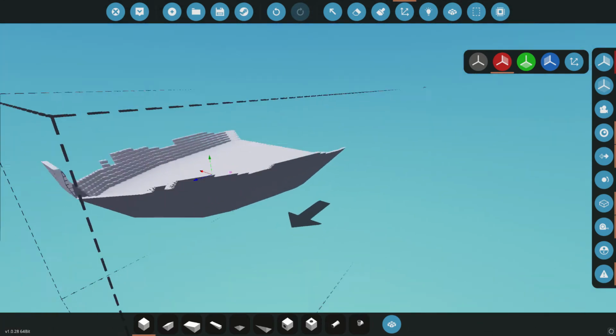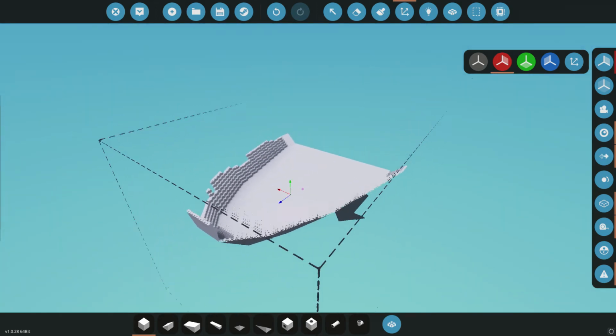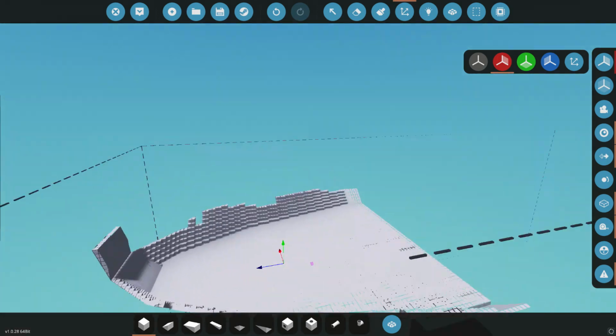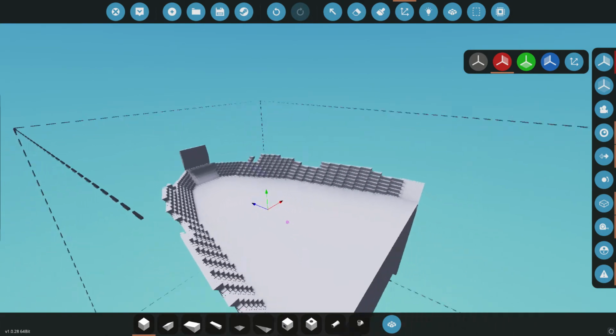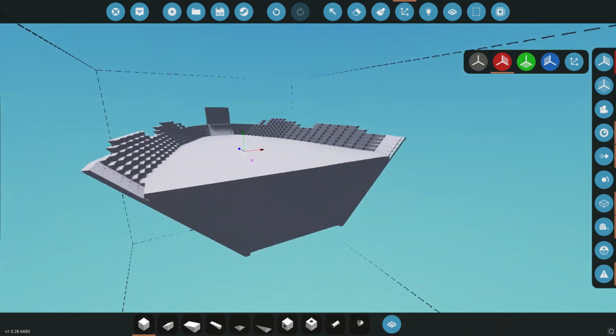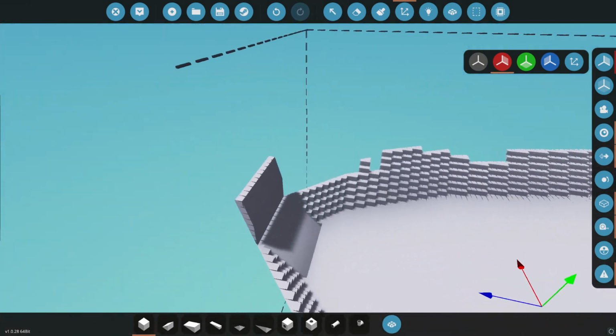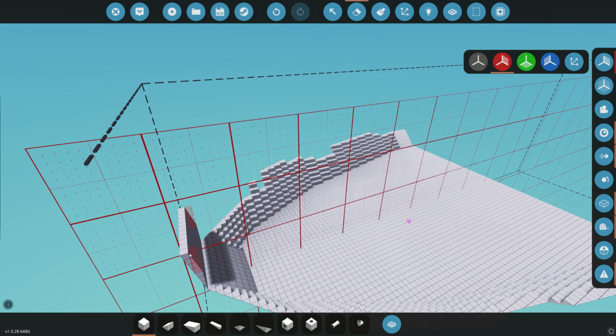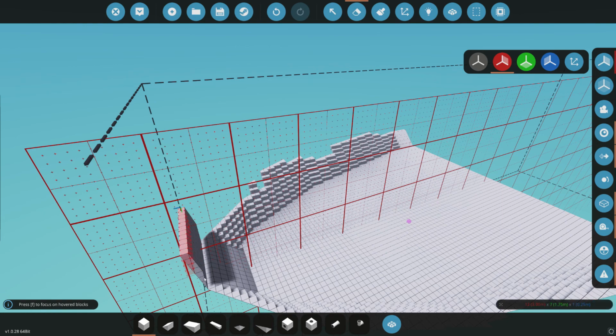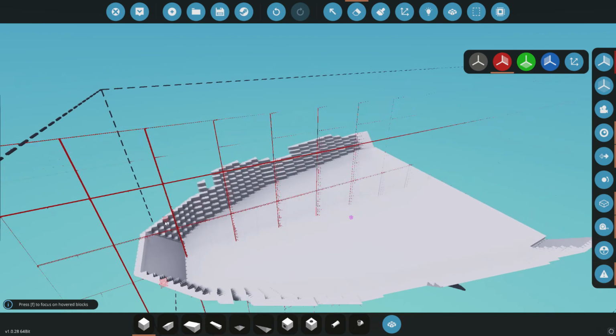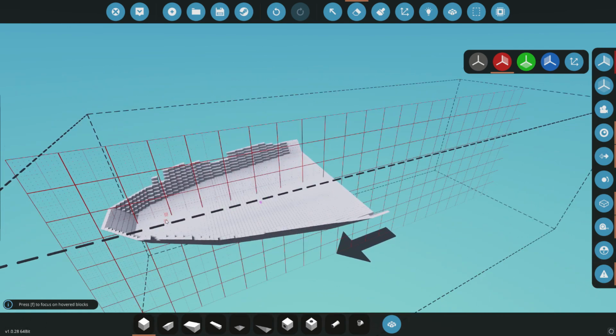I hope this showed you a little bit how I made the hull, and maybe it gives you some inspiration for your future builds. This doesn't look nice anymore, just delete it. Okay, have a nice day.